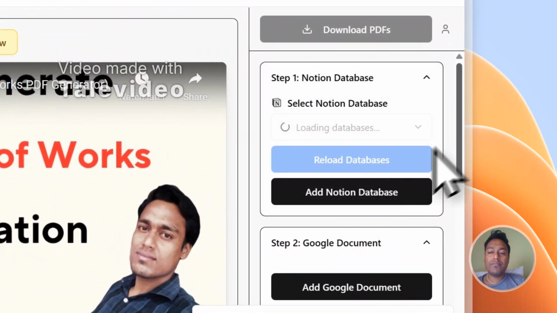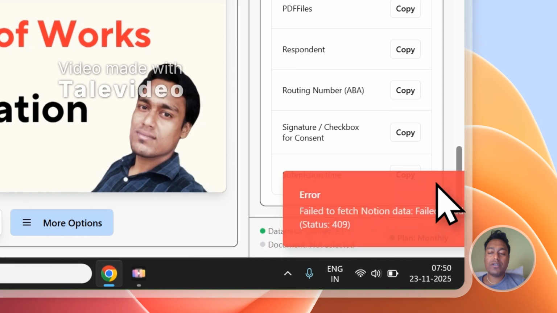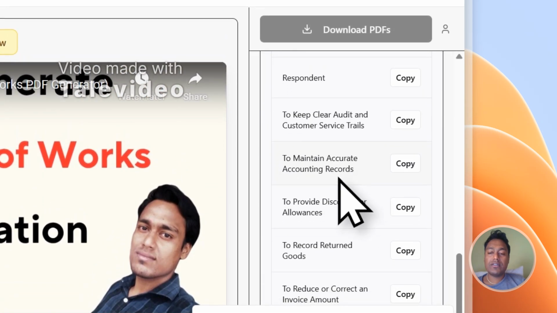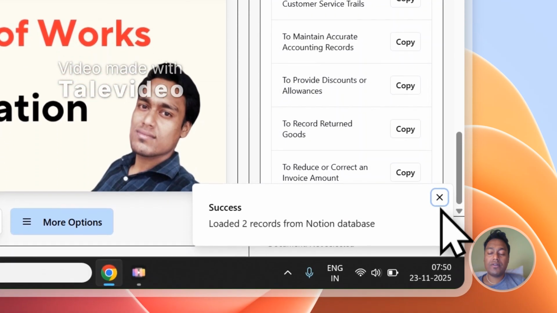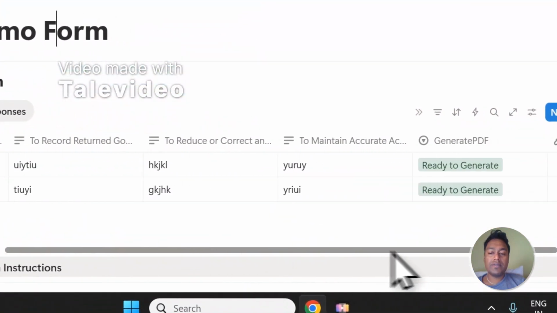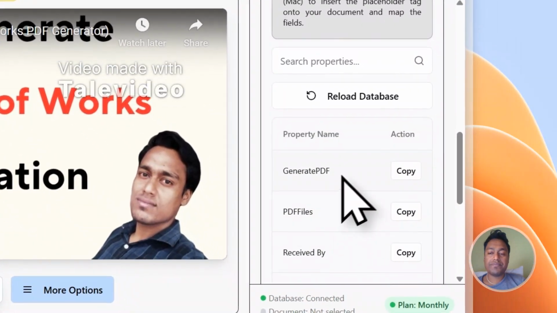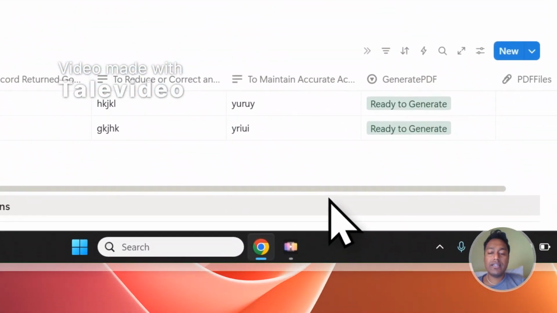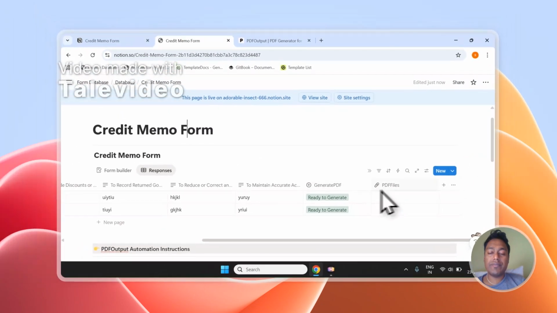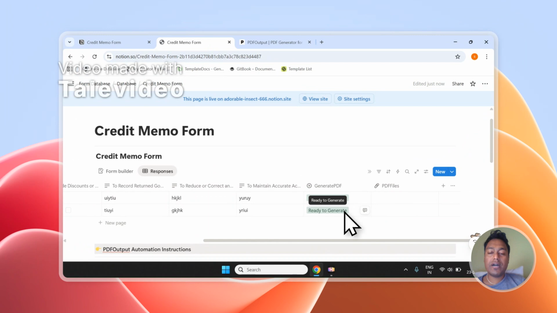Let's click on credit memo form, and now I will be able to see all the properties of the database appear over here one below the other. So you can see these are the properties of the credit memo form which is visible over here. So whatever you have over here, everything is visible inside this mapping section. A key thing to note over here is that once the database is added, you will have these two additional columns created: generate PDF and PDF files. If any record is marked as ready to generate, the PDF file will be created for those specific records, and they will be saved right inside this PDF file column for your use case.